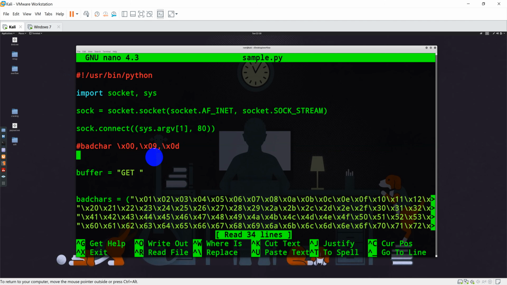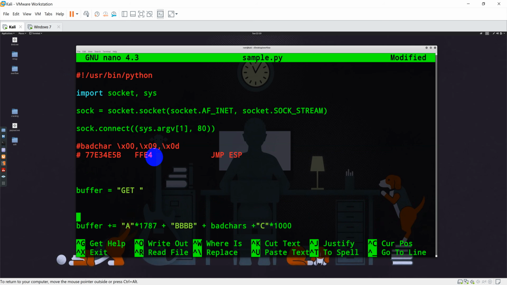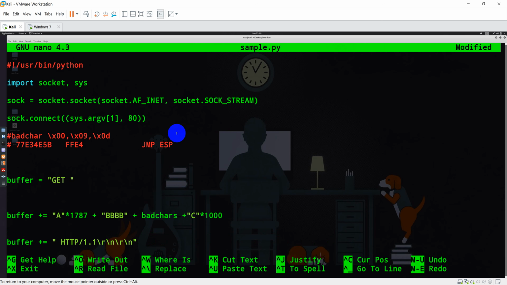So we have found the bad characters. We have also found the jump ESP address to be this one, right? Now let's remove this, since we no longer need it. I will expand it. Instead of BBBB, I will provide this jump ESP address.